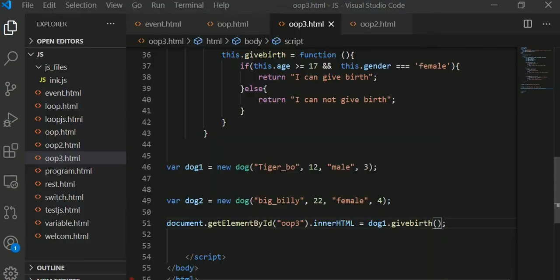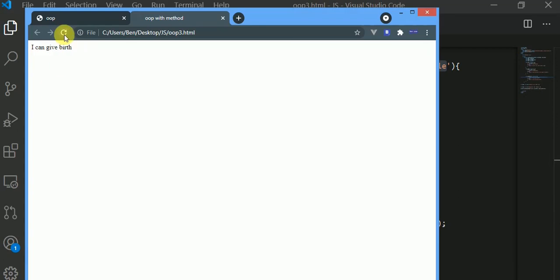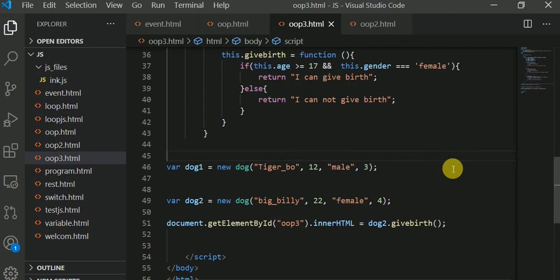But what about dog2? Is the dog2 age up to 17? The answer is yes. Is the dog2 gender female? The answer is yes. So dog2 can give birth according to our statement here. When we refresh, you see what we have. I can give birth. Okay guys, that's all we have for OOP in JavaScript.